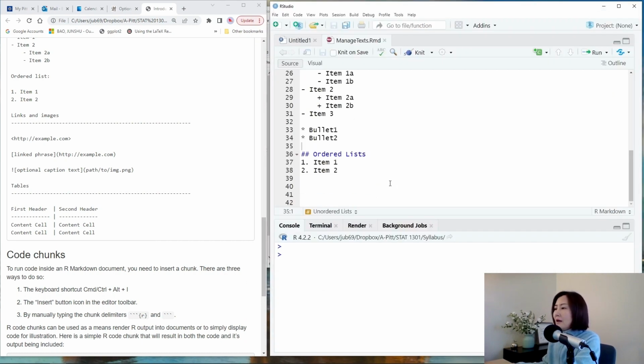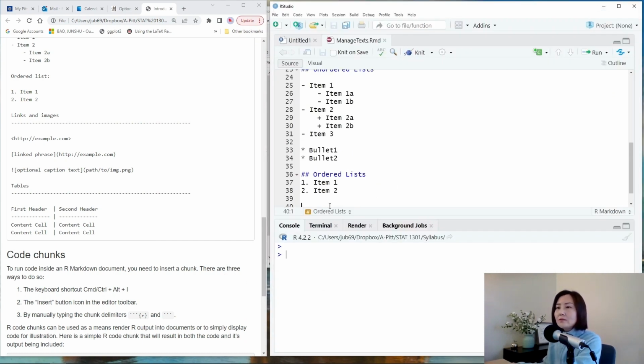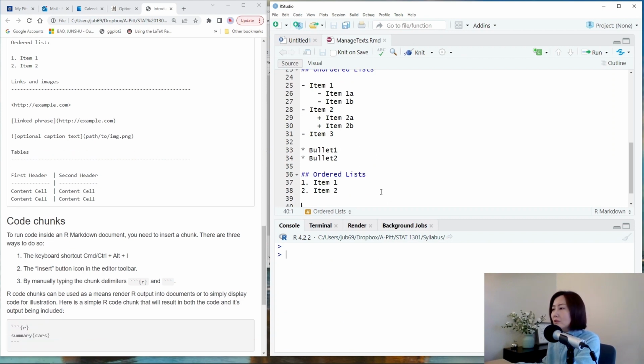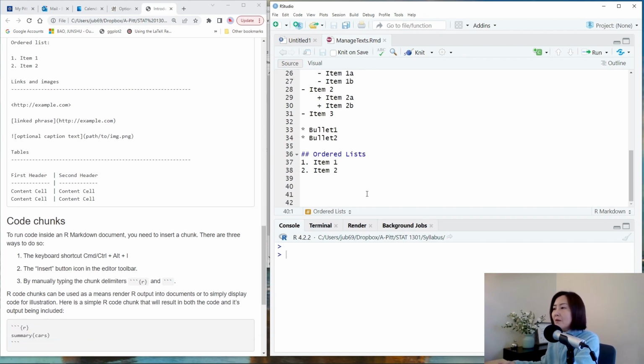The next topic is how to insert links and images to your R Markdown file. So first, links. There are multiple ways to do it. The first one is to directly show the address of the link. You show everything.